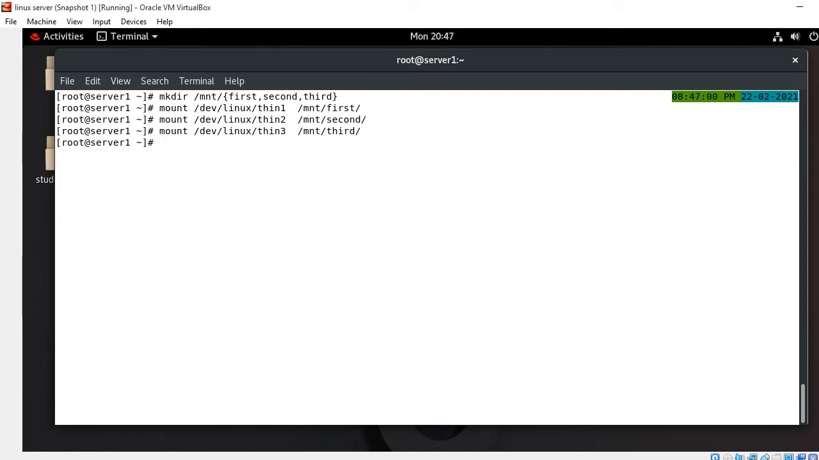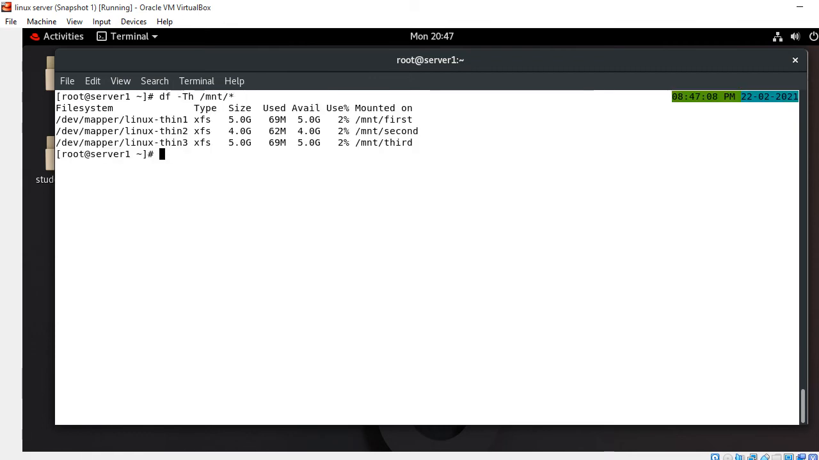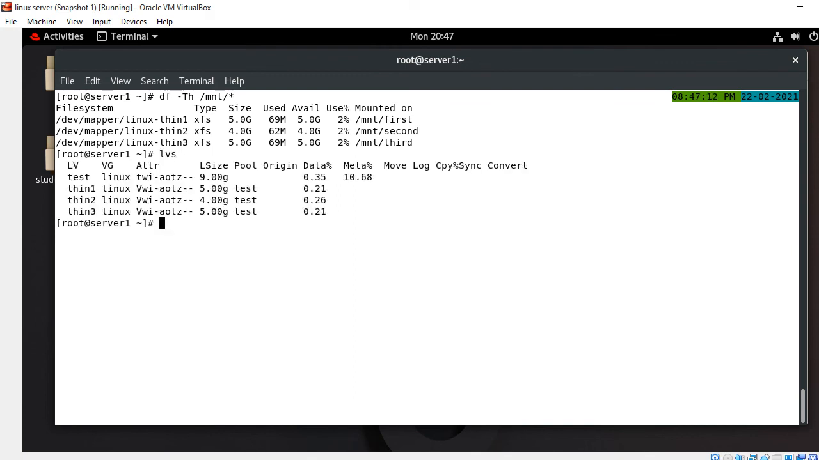Great. So list the mount points using the df command, or we can also use the lvs command. So I say df -Th and /mnt. So look at that, and I have the option of the lvs command also. Here we can see that all three clients' volumes are mounted, and only the rest of the space, 0.21, 0.26, and 0.21, of data is used in every client's volume.